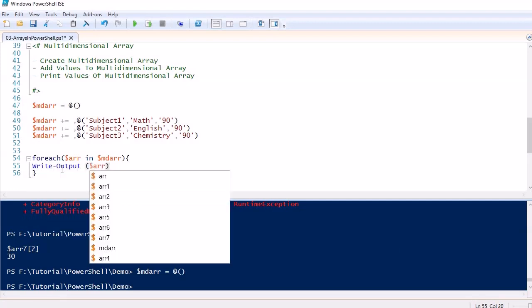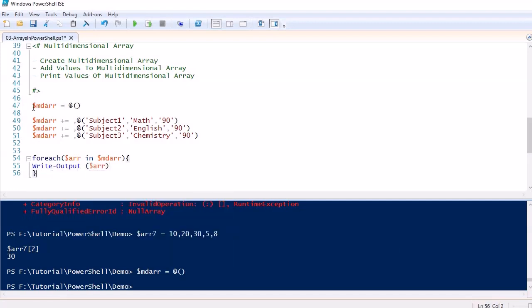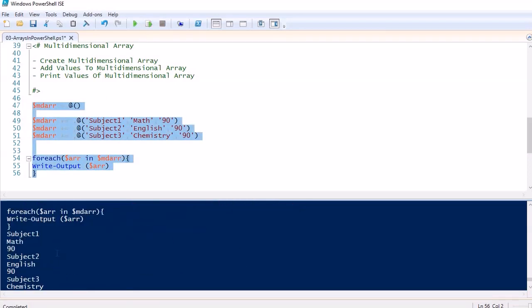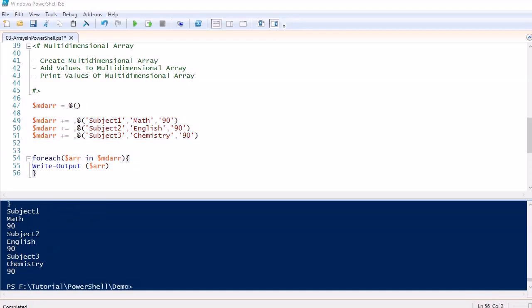If you look at this example, first we have initialized it, then we have added the values to this array, and now we are printing it. So select it and now run it. Then you will find that it has printed something like this. Basically it is a tabular representation within the memory, but when we are using Write-Output, it prints like this. But instead, if we put Write-Host and run it, you will see that it is an actual tabular representation.